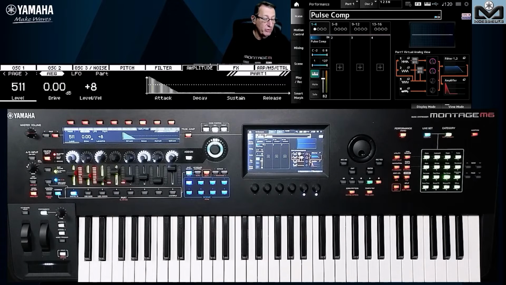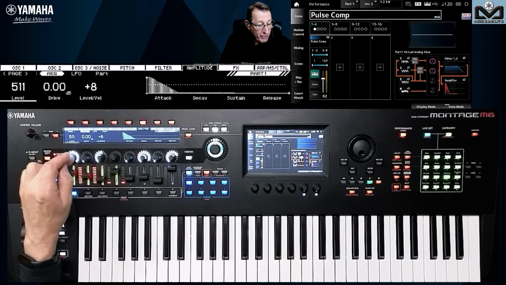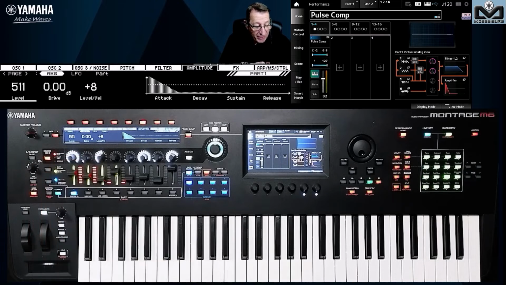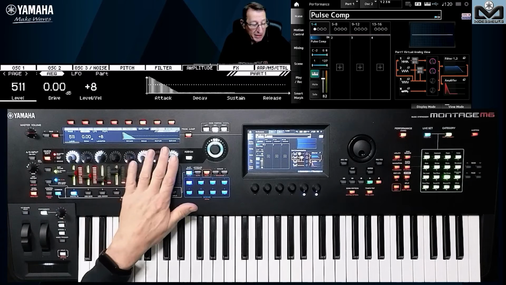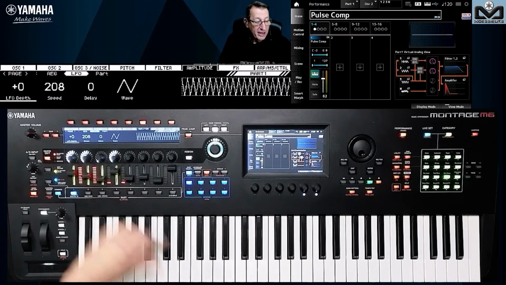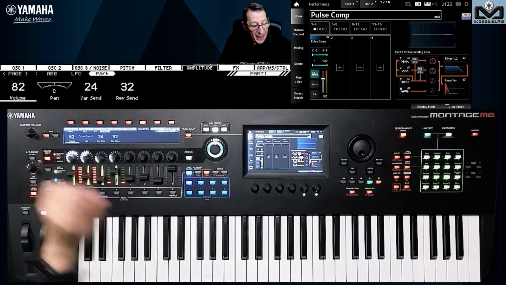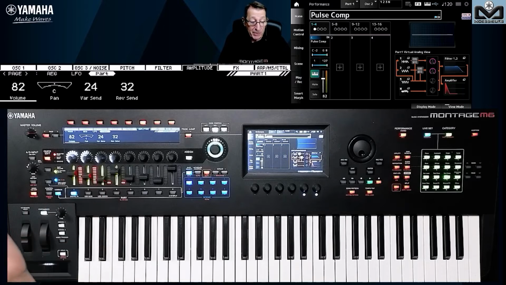On the amplitude, you have the AEG with the level, the drive, and the level answering to the velocity and the 4 settings that we have. Low frequency oscillator: the depth, the speed, the delay, the wave. And here, this is the part level.